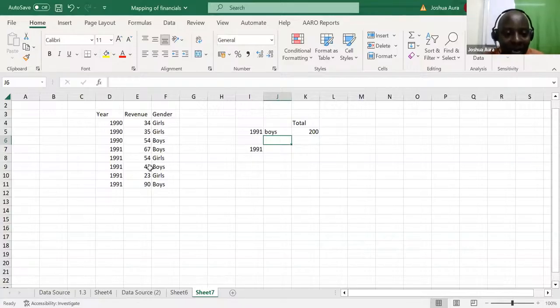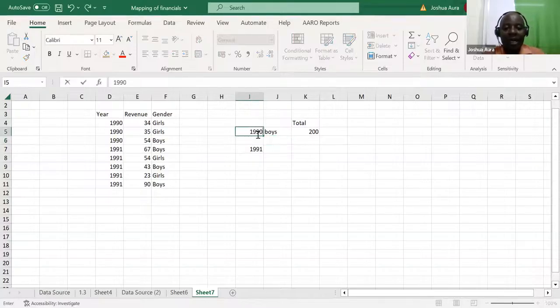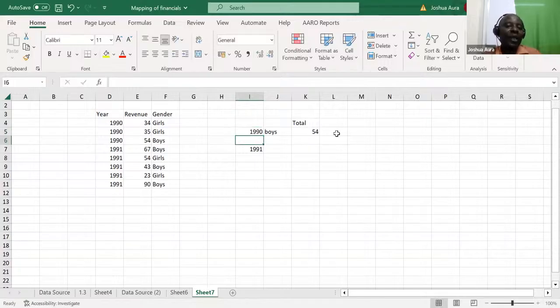So it's 110 plus this 90. It gives me 200. You can see, for example, if they want boys of 1990, I'll come and say 1990, like that. I'll be able to get 54 very, very comfortably like that.